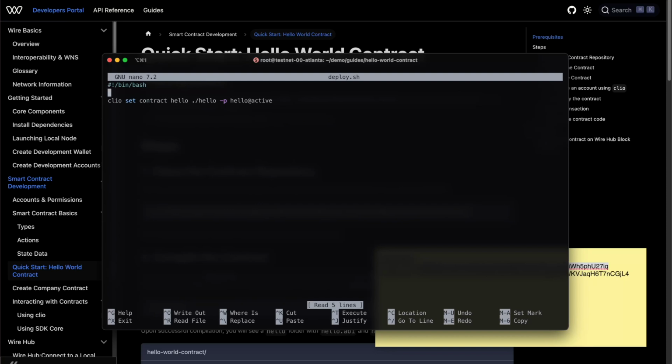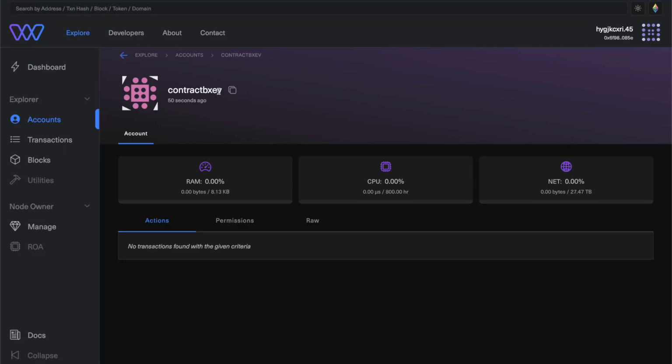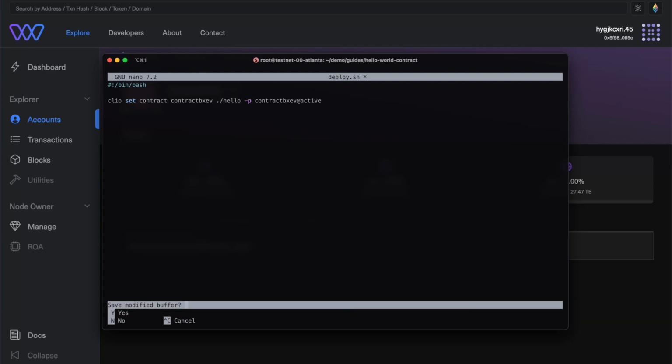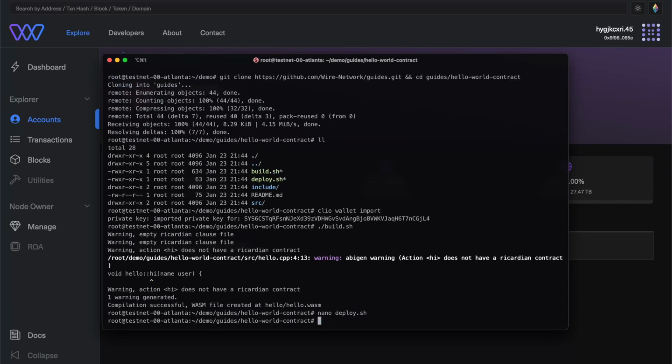We're editing the authority that the contract is being submitted from, which has to be itself. So that's what the -p is. So we're going to paste that in there. And then the parameter after contract is the username of the account that we're deploying it to, which is also going to be that contract username. So now we're good to run our deploy script.